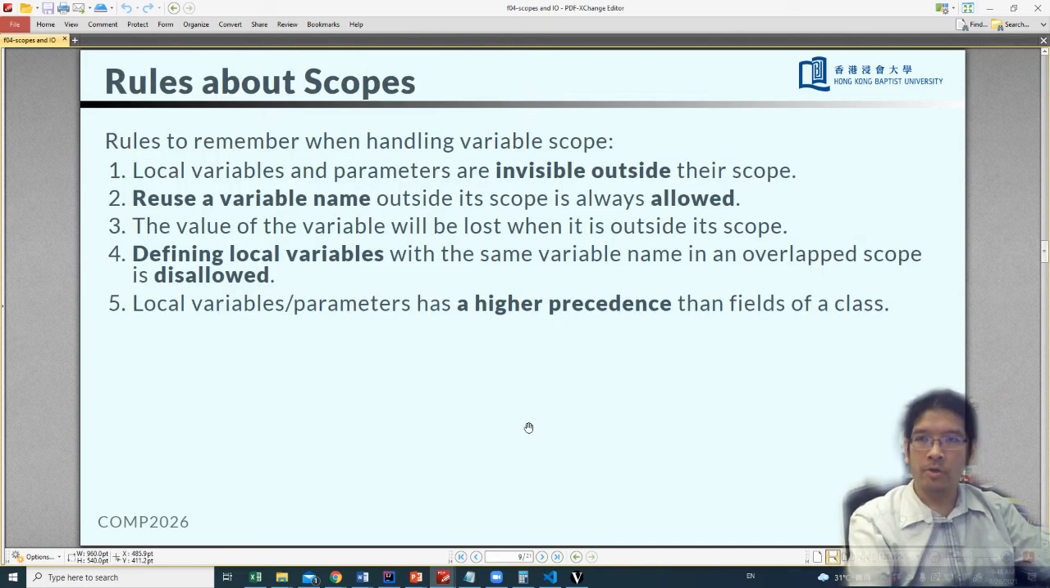Now, some rules about scope. First of all, the local variables and parameters are invisible outside their scopes. Reusing variable names outside the scope is allowed. The value of the variable will be lost when it is outside of its scope. When it's invisible, when it's out of its scope, the original value will be lost. So even if you reuse the variable names, it does not retain the original values.